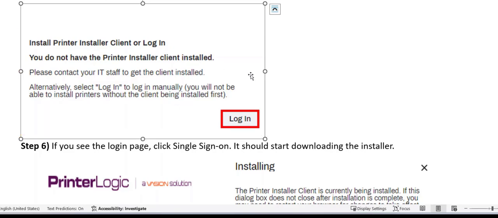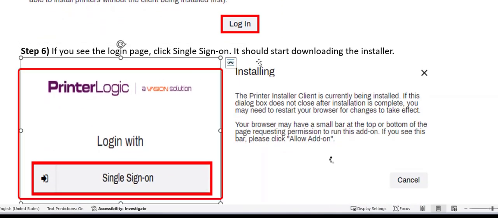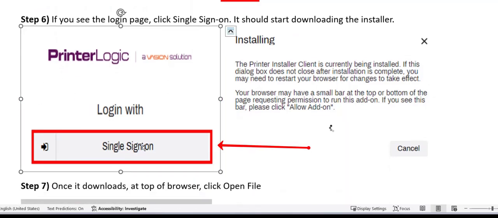And so there's going to be a login button in the lower right-hand corner of the screen. You're just going to press login. Then if you see the login page that looks just like this, you're going to click on the single sign-on button.